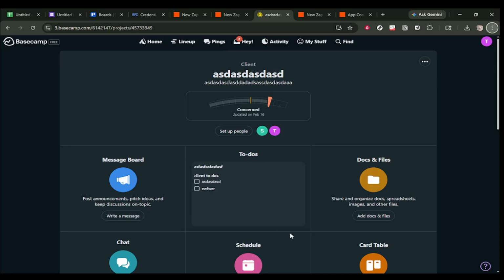In today's video, I am going to teach you how to integrate Basecamp and Slack together. To get started, open your web browser and go to Zapier.